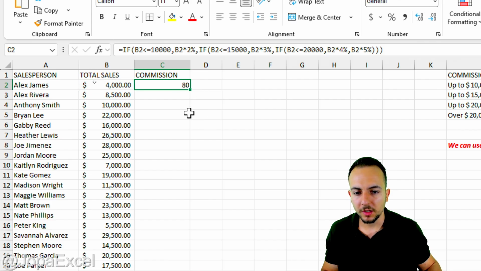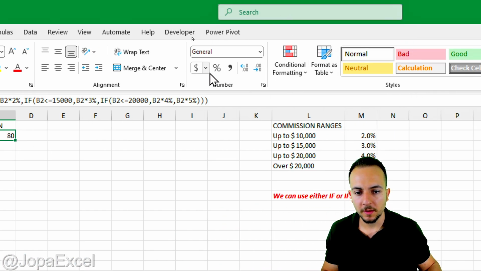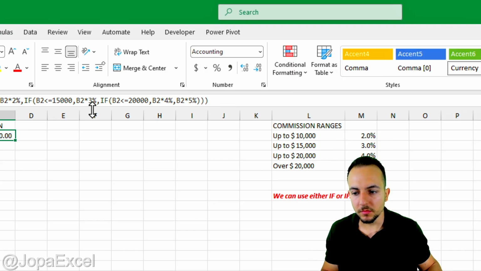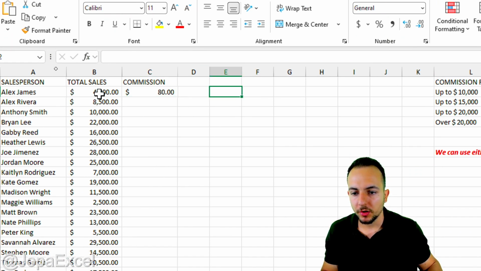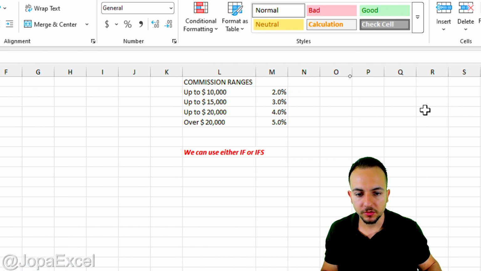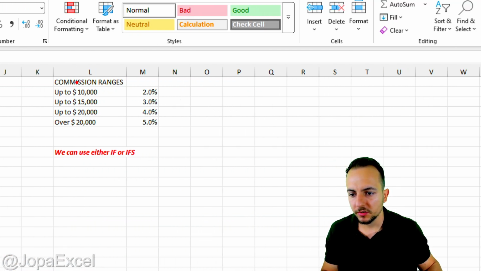$4,000 is equal to $80. Let me change the format to $, okay, like this. And 40,000 is equal to 8. Let's check if it's correct. So 40,000 is in this first range right here, so it's 2%.